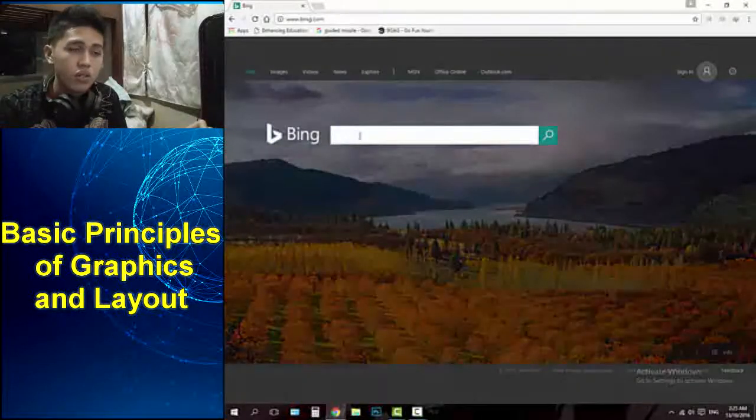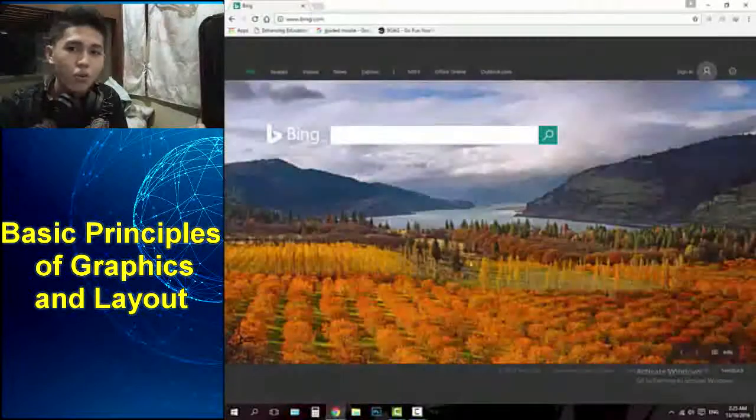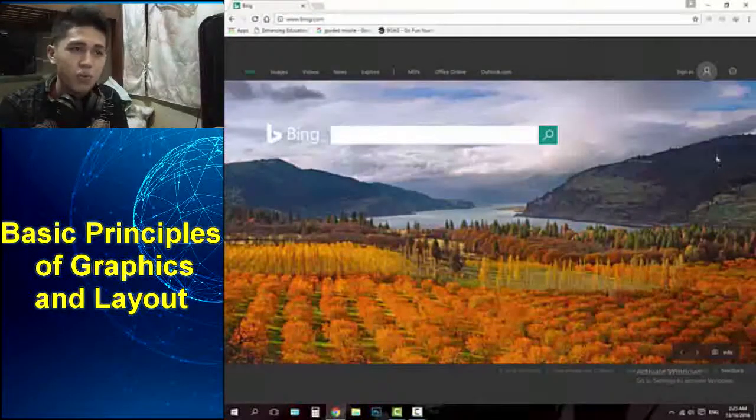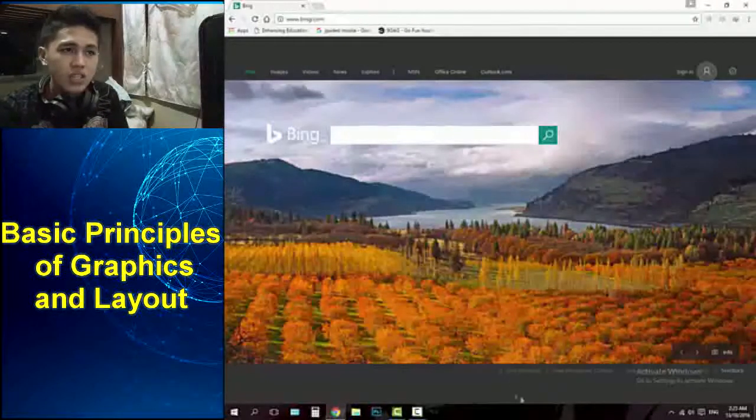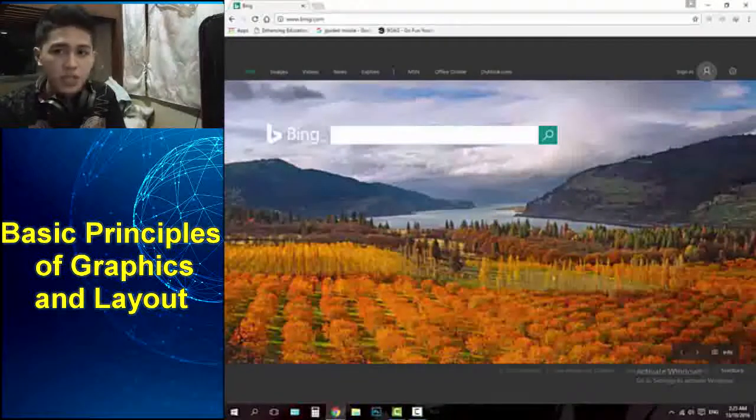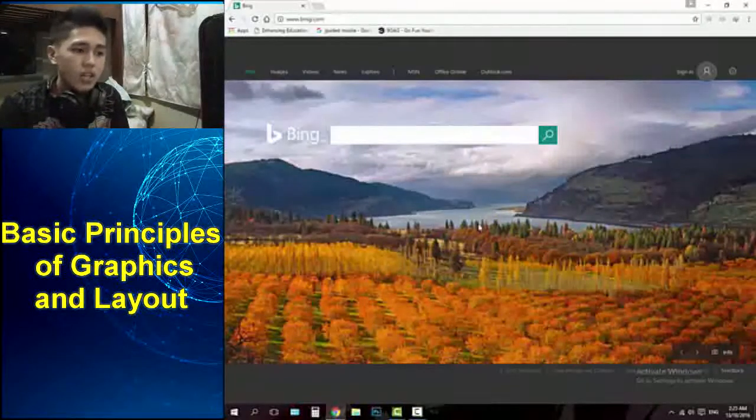Just like Google, they're using emphasis on what to look at, so that the viewers can see what they're looking for directly. So they will say, oh, this is a Bing website, oh, this is a Google website, oh, this is a Facebook website, just like that. So that's all for the basic principles of graphics and layout.